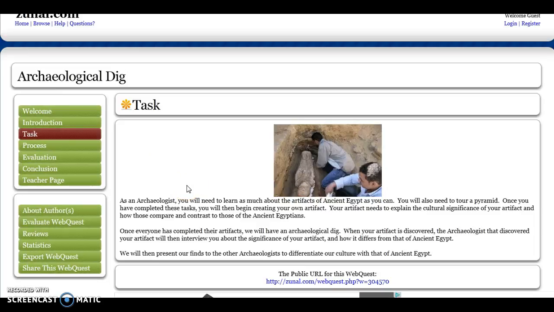So the task for these students is to do some research on ancient Egypt as well as specific ancient Egypt artifacts. They will also want to take a tour of a pyramid. Once they've done that and researched the cultural significance of artifacts to ancient Egypt, they will then start working on creating their own artifact, something that connects to their culture, their way of life at this time. Then they will also have fun and do an archaeological dig, and then they'll interview the person that created the artifact that they've discovered, and then they'll present their findings to the rest of the audience as well as the Smithsonian representative, which will be the teacher.